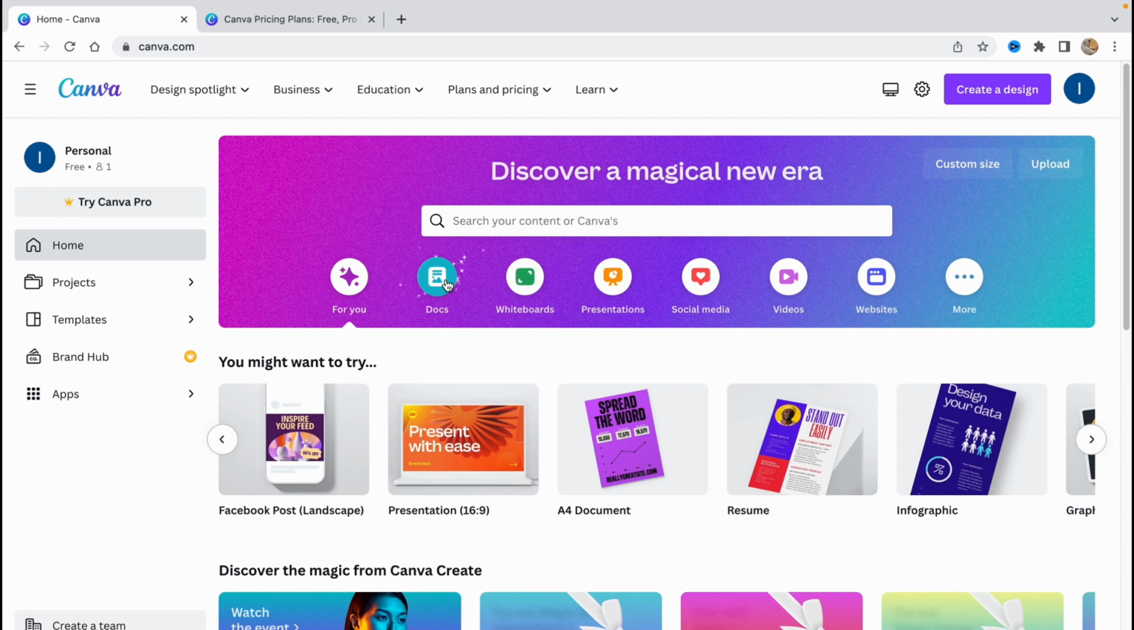After that, we'll open this page. As you can see in the left side, we can find home, projects, templates, brand hub and apps. We'll start from the home page, so if you are not on home, click on home. On this page we have a lot of different things we can do, but what is interesting is this area you might want to try.